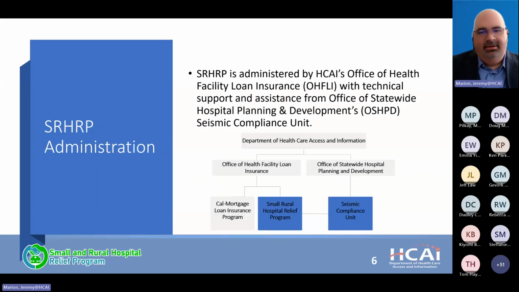This program is administered through the Office of Health Facility Loan Insurance with technical support and assistance from the Office of Statewide Hospital Planning and Development, OSHPD. They are two distinct and separate offices within HCAI, but we work together on a number of different things, and we have come together to jointly administer this program.